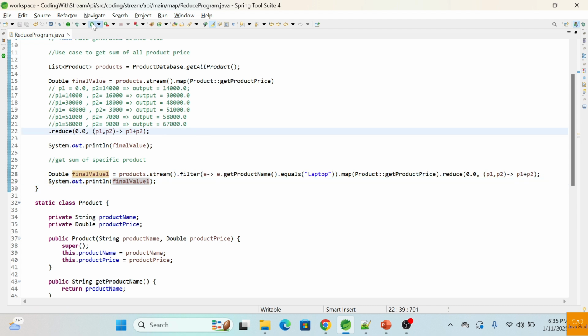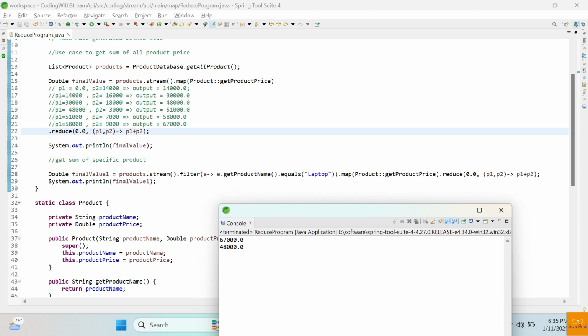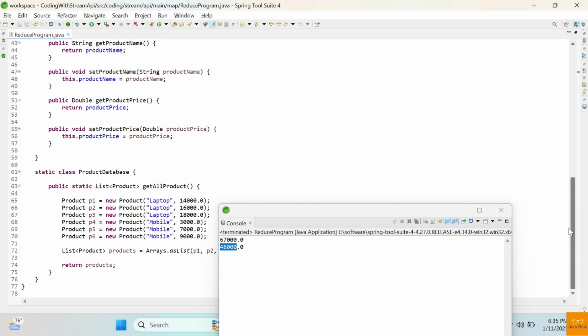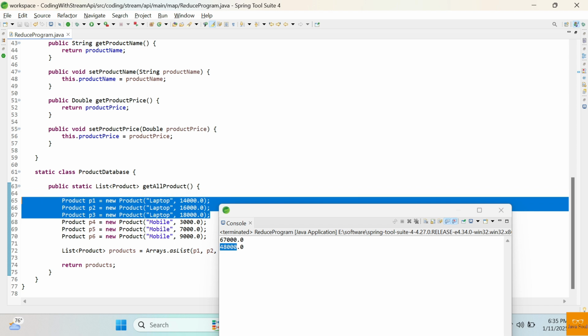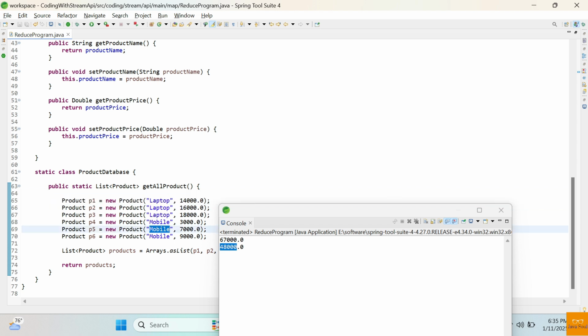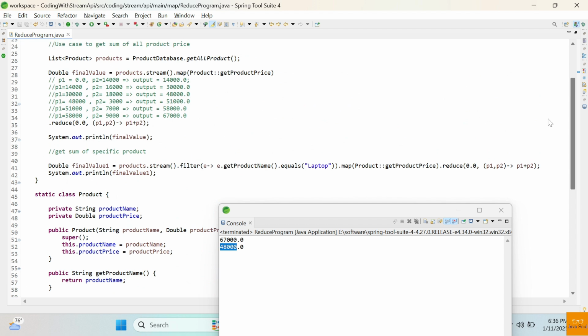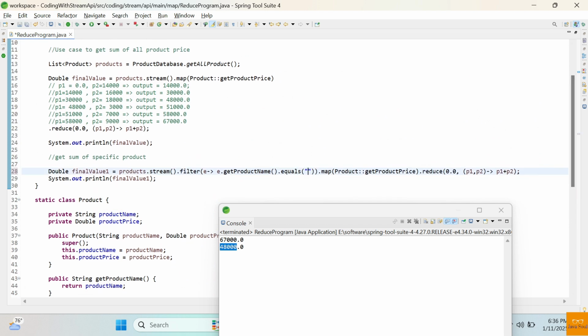Let's run it. Now you can see we are getting two values. First one is 67,000, second one is 48,000. Let's sum it: here you can see it's 30 and 48,000 for the laptop. If you want the sum of other products, like if you pass mobile, then the sum should be 19,000. Let's change this product name to mobile and run it. As I said, it should be 19,000.